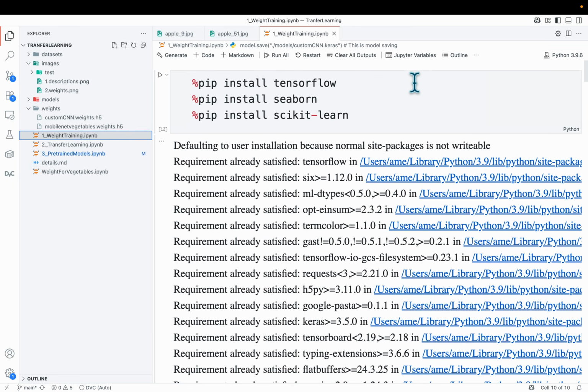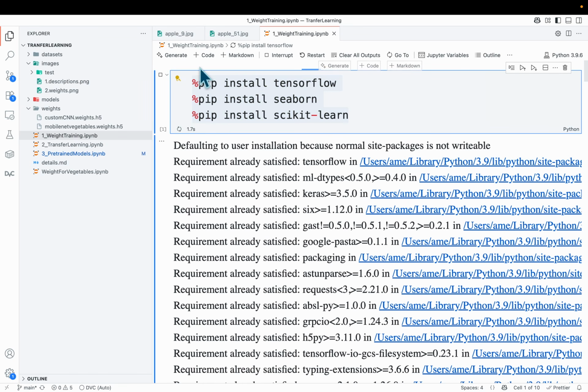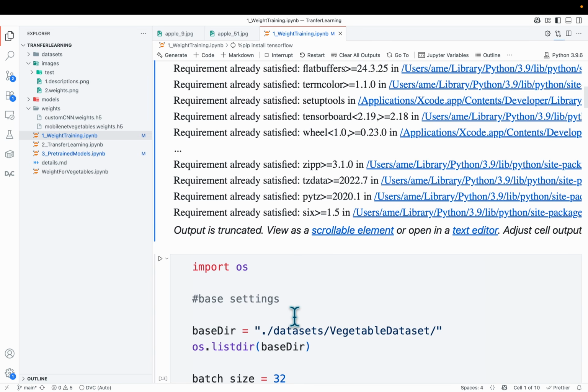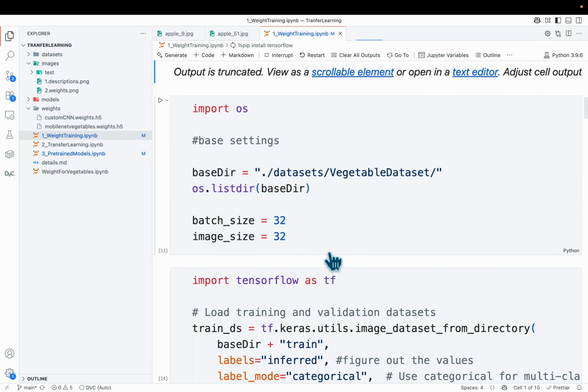So in weight training, there is a script. I might go through this. I might not play everything so that it takes less time in the video. But when you're going through it, please play everything. So first step would be to have some of these libraries. If they're already installed, it will not take any time. If you have not installed them, this will install them for you.